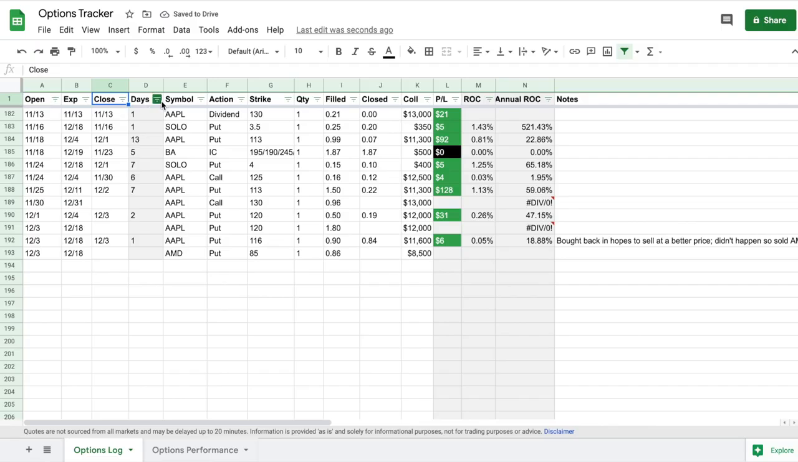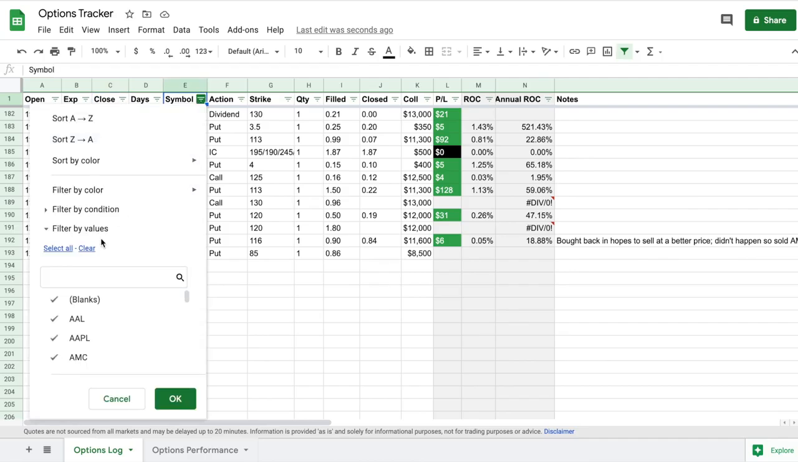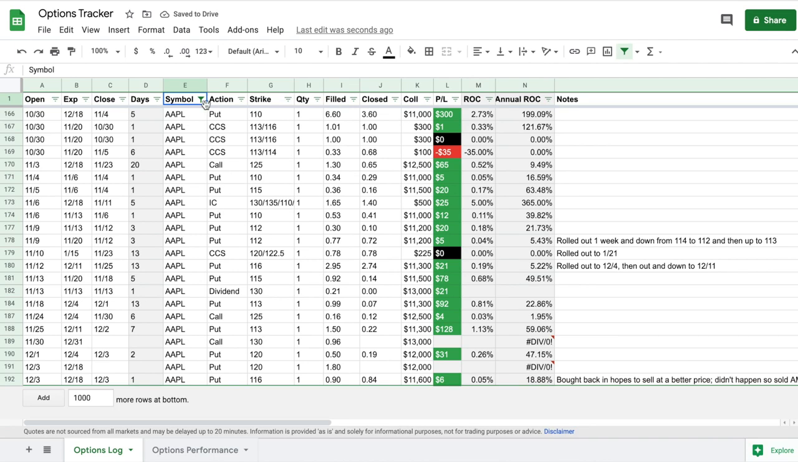All right, moving along, number of days in the trade. That's interesting to know. Might as well have a column that calculates it. It's also used in calculating annualized return on capital here. Next, the symbol. This is really handy to filter if you want to just see a specific symbol and how you've done on it over time, or you just want to isolate certain trades. I mostly trade Apple, so I've sorted by Apple, and I can see all my Apple trades.